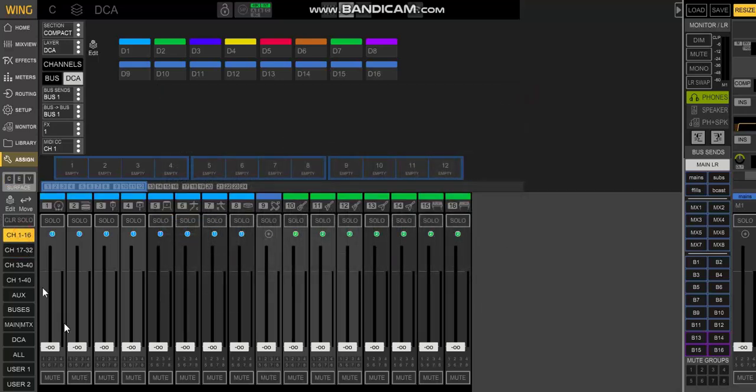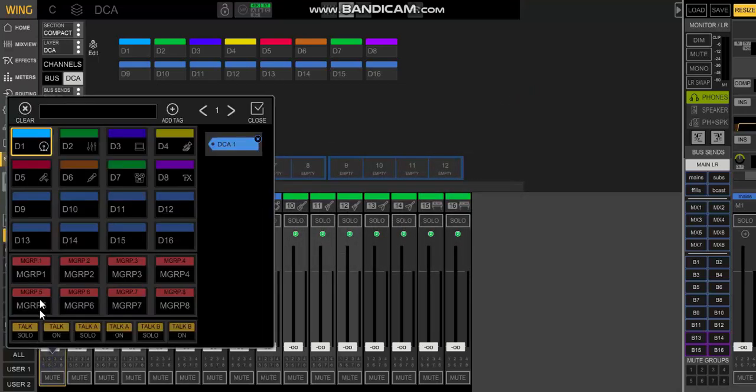Probably the last thing you would do is put at least your band all on one mute group. This is just a bit of a tedious process, so I'm going to save you the headache of having to watch me do this whole thing.